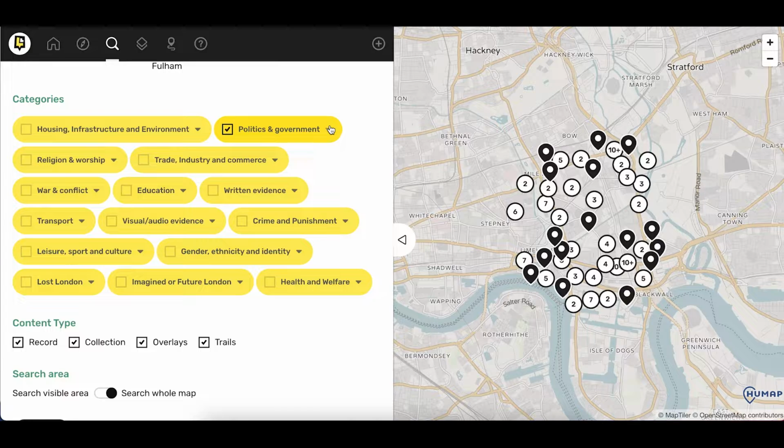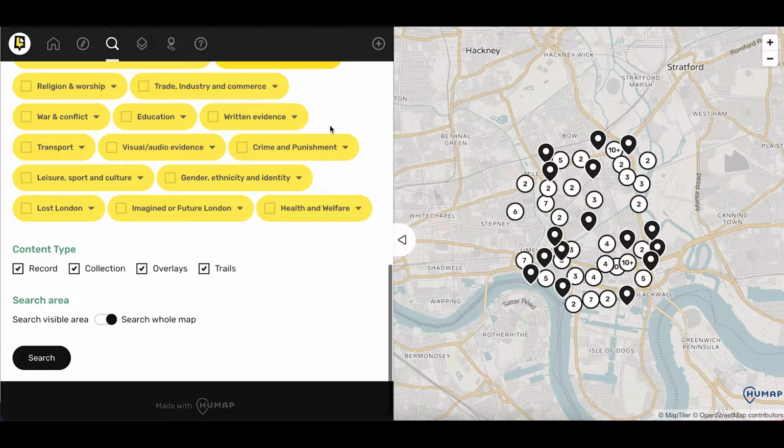There isn't a limit to the amount of categories that you can click, and if you change your mind, you can untick the box by clicking it again. The 4 types of content on Layers are listed near the bottom of the search screen. On a default search, all of these boxes are ticked, so all types of content can be returned. If you don't want to see a specific type of content, you can click that box to unselect it.